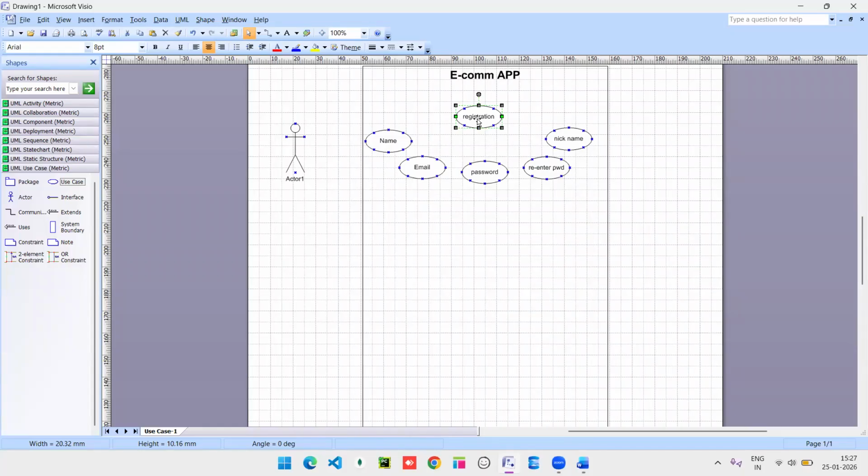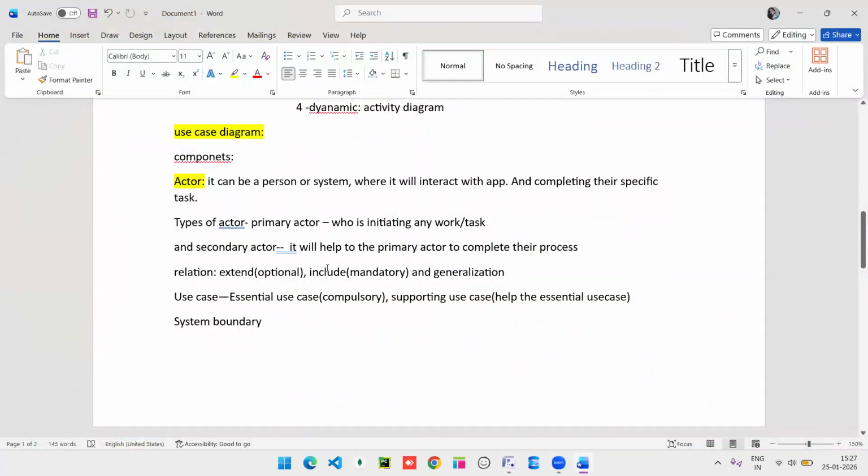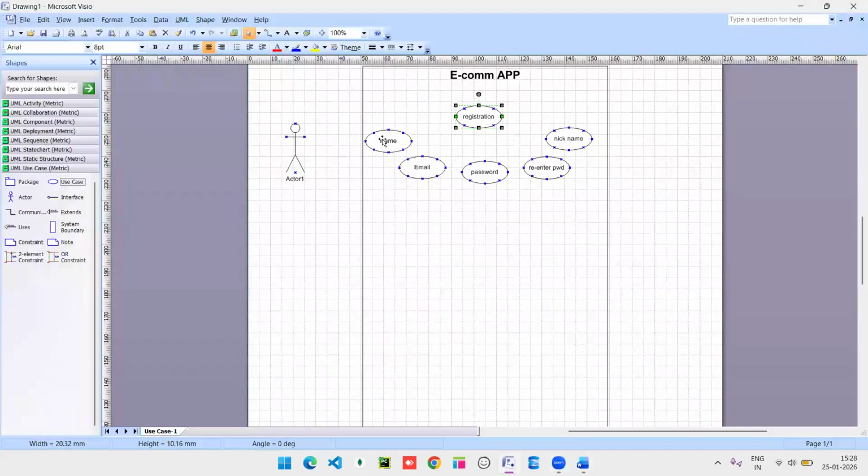Then between the essential use case and supporting use case, what kind of relations? Okay, you need to keep the relation. So we have extend, include, and generalization. Extend means optional, include means mandatory. Okay, mandatory means without entering these details, you can't complete the process. These are the compulsory details you need to mention. So for that, we will use the relation. This is extend and this is uses. That uses is nothing but include. Okay. Sorry.